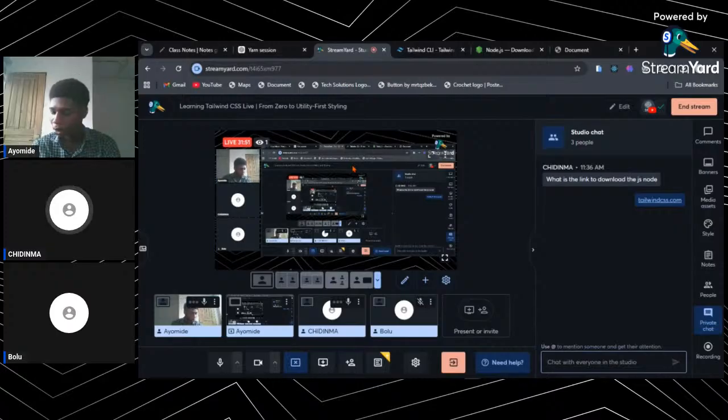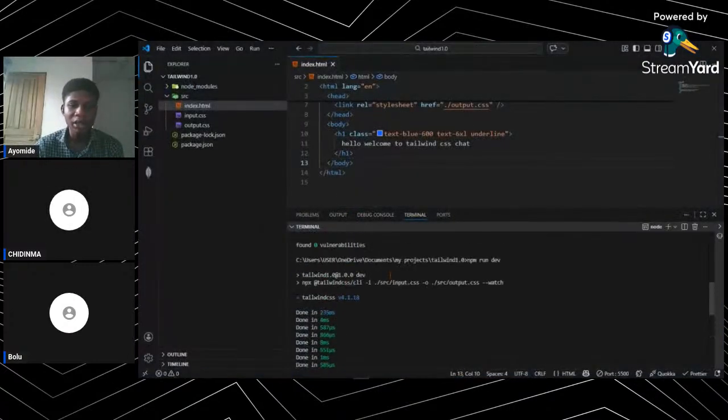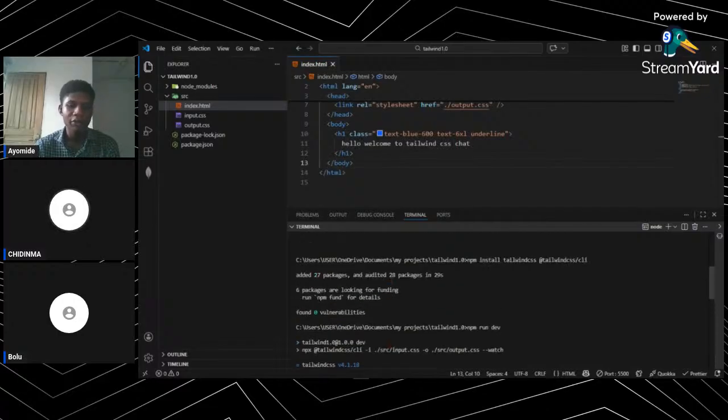Okay, so the output CSS, you created it yourself, right? As a file. No. I did not create it myself. When you run that command, it auto creates by itself. Okay.